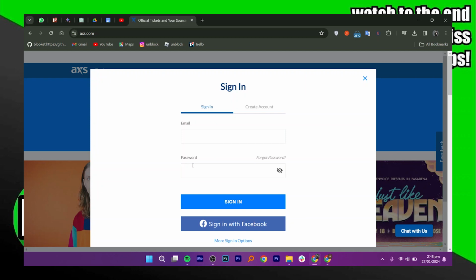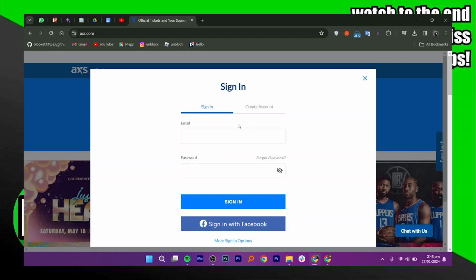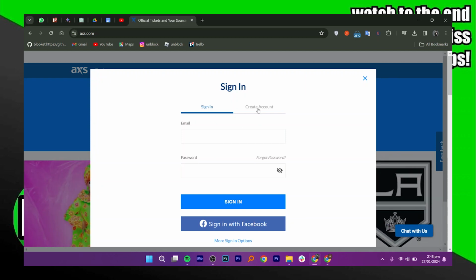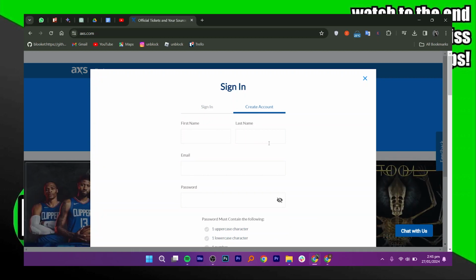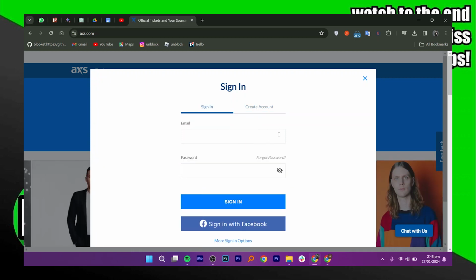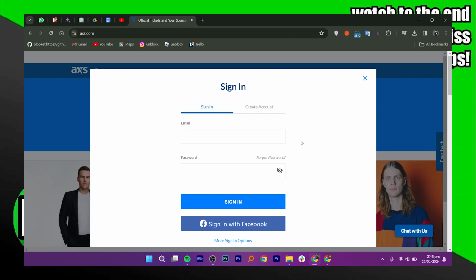Now, if you want to change your email, as your email is already linked to this account, just click on Create Account. After that, enter your name and create a password. Use a different email this time, and then simply create the account. So this is how you can change your email and password on AXS account.